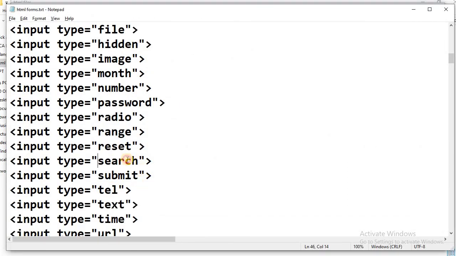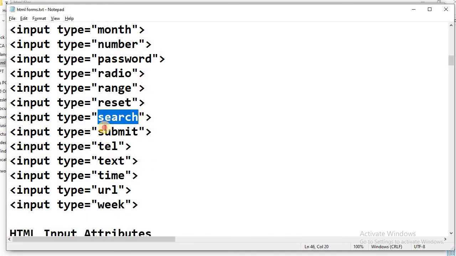In a similar way, you can use the search bar. It's similar to your text field. We'll add the submit button, which will allow the user to submit the form details. The time can be added, and URL and week can be added. So you can try and add these input types into your form and see the purpose of these.